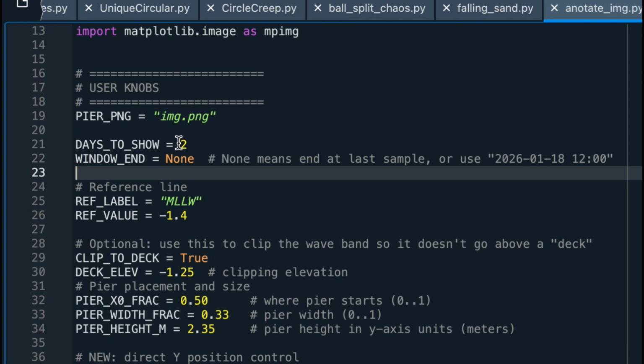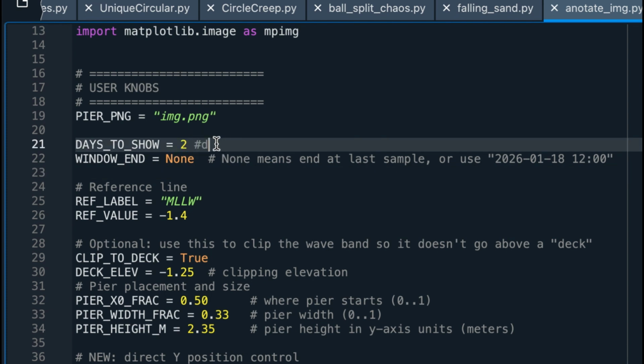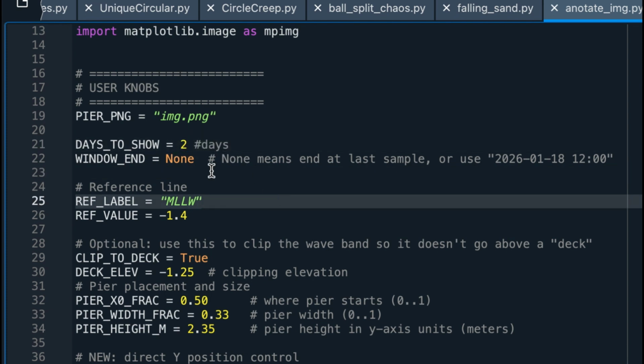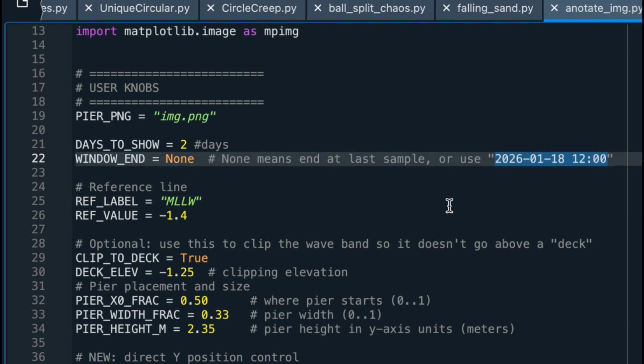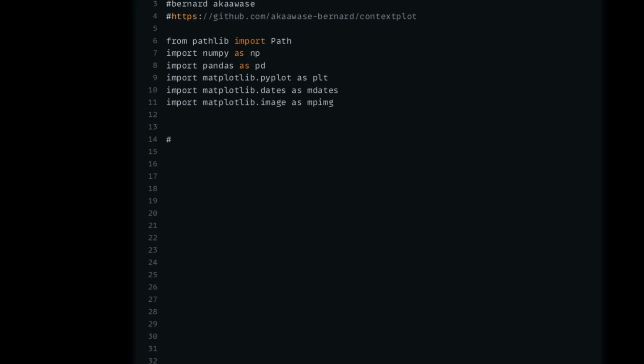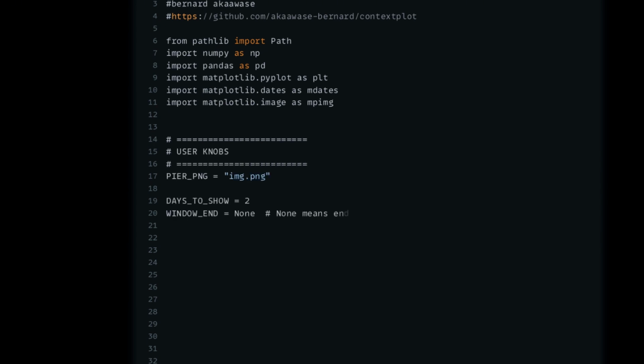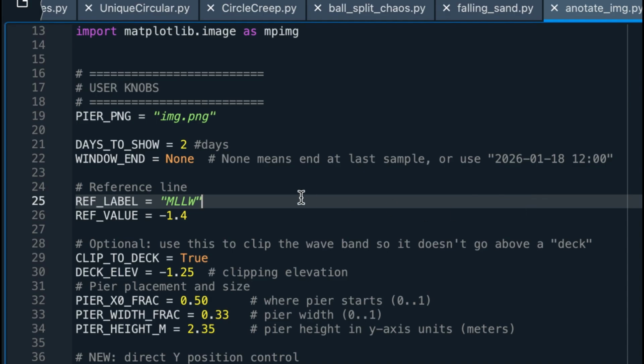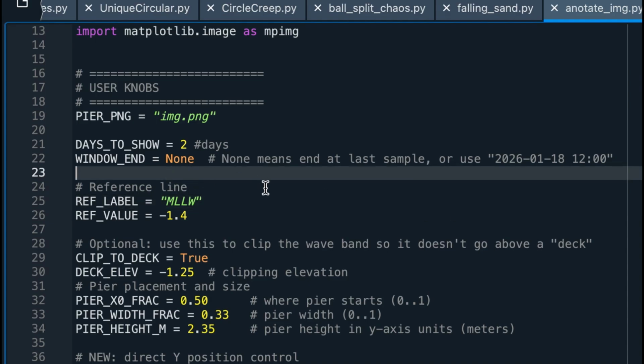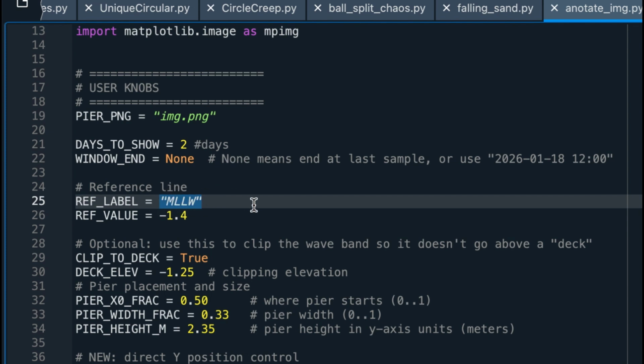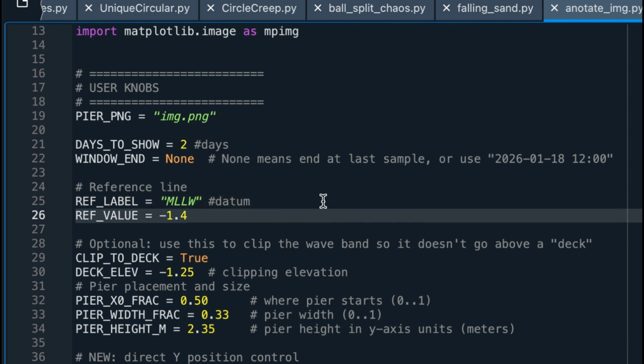Next, I control how much data I want to display. days_to_show is set to 2, so I'm only plotting the last 2 days of the dataset. window_end is None, meaning it automatically ends at the last sample, but I can also set it to a specific timestamp if I want. Then I add a reference line. In coastal work, you often want a datum line for comparison, so I define MLLW as a horizontal dashed line. In my script, the label is MLLW and the value is -1.4 meters.